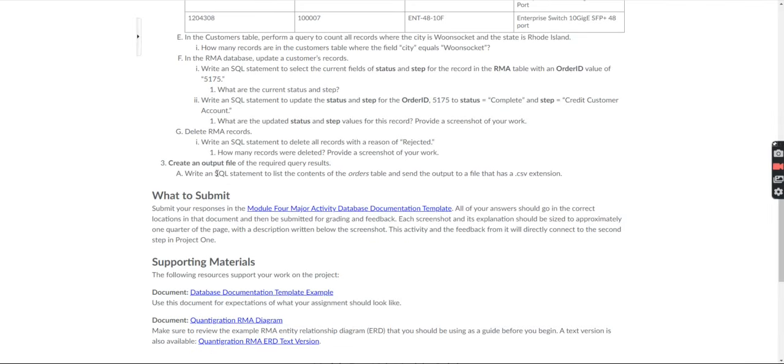And then finally, you're going to export out the data into a CSV called orders. And if you remember, you did that as part of your Module 3 lab task number 7. If you need to go back to there, it told you exactly the command to use.